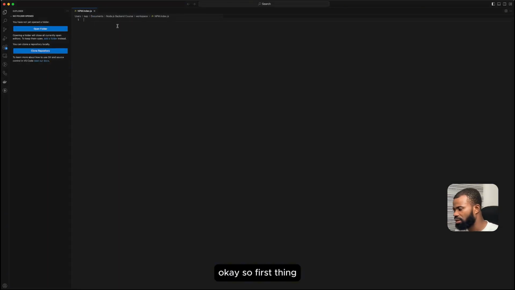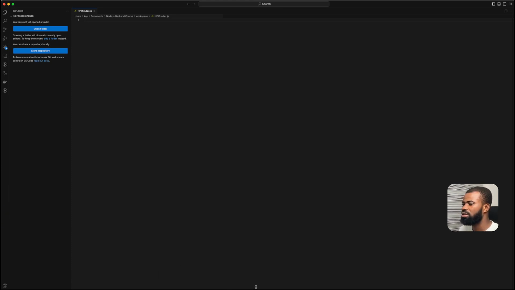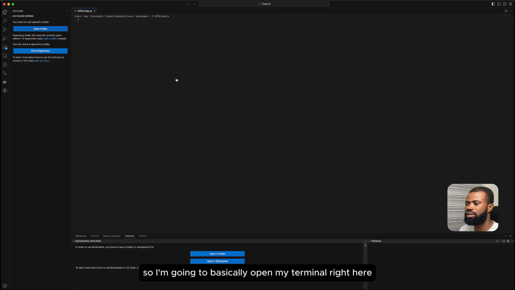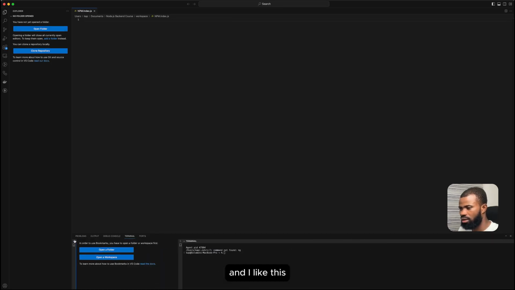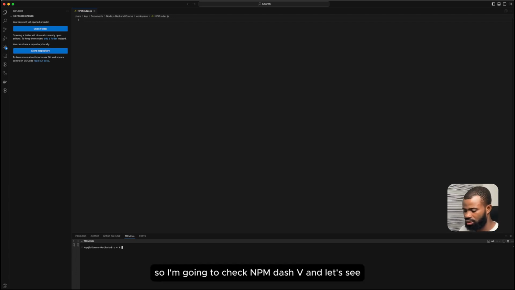Okay, so first thing, you need to make sure that you have npm installed. And if you have correctly installed Node.js in your system, definitely you should have npm installed. But for verification's sake, let's check that out. So I'm going to basically open my terminal right here. I'm going to check npm -v, and let's see. So we have version 9.6.7 installed. So this simply means that we have npm installed.